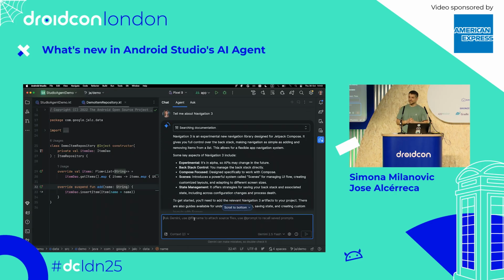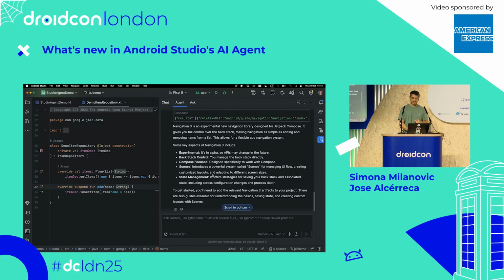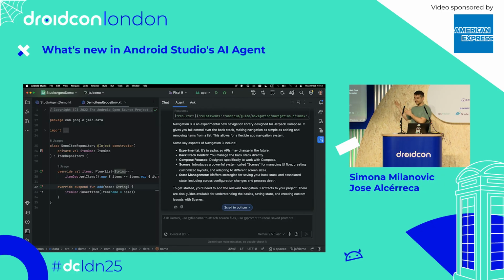And something very interesting happens. The model knows that it doesn't know about navigation 3. So the first decision that it makes is, I need documentation. I need to look for a little bit of information about this. So it decided to use the query navigation 3. And the results include short descriptions. That's how it's able to infer this very good response of what navigation 3 is.